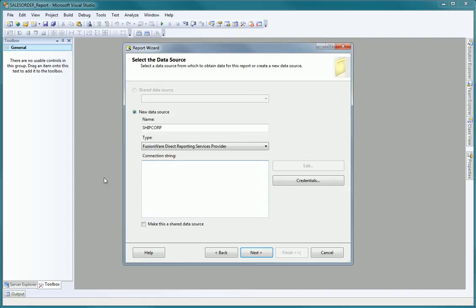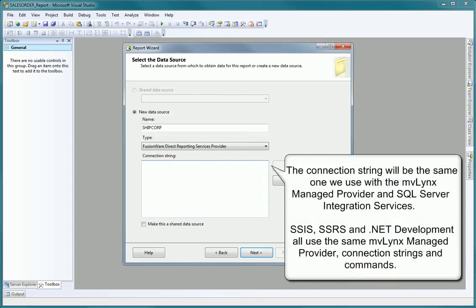When we define data sources in SQL Server Reporting Services, we use the same connection strings we use with Visual Basic, C#, or Integration Services. We will connect to the SHIP Corp account. Making this a shared data source will come in handy later on.